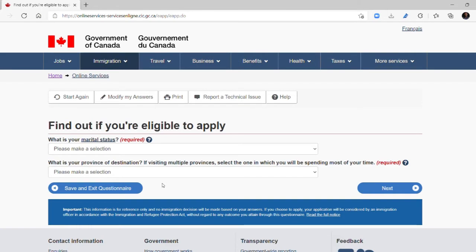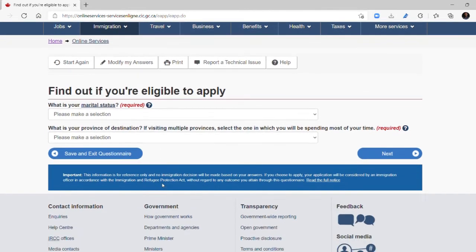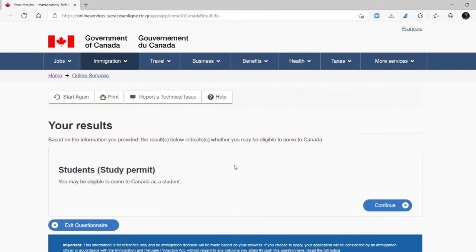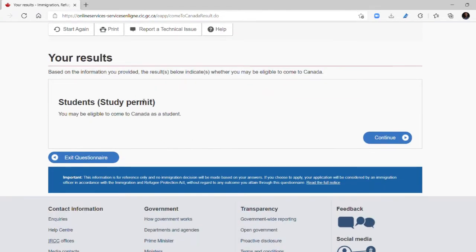Of course, we always have to say it, because once you say no, I strongly doubt you're going to be eligible. So am I married? Okay, I'll say I'm never married. So I'll say Habara. So next. Yeah, it's telling me I'm eligible for study permit. Because this is what I want, I'm going to hit continue.